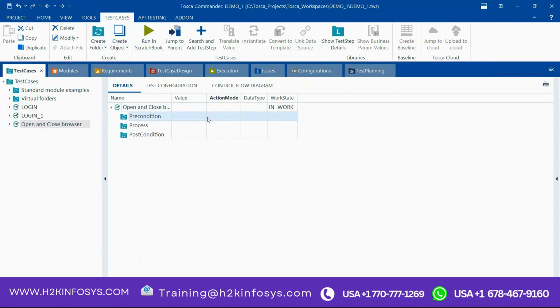So just now we have created the 3 folders inside the test case. As a best practice, whenever you create a test case, the first thing you have to do is create these 3 folders. It doesn't matter whether you are doing API testing, mobile testing, desktop testing, or any application, it doesn't matter. In Tosca, as a best practice, whenever you create a test case, you have to create the first 3 folders inside that test case.